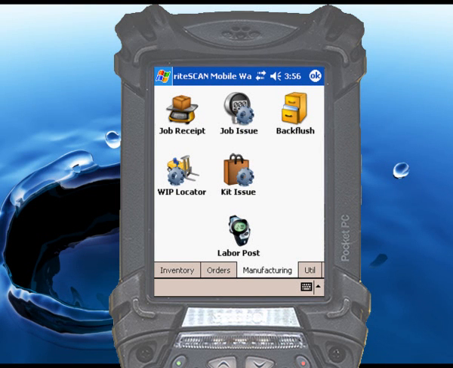WIP Locator lets you keep track of those partially completed items, so it's easy to find them even if they aren't technically in inventory in SysPro. Let's see how it works.